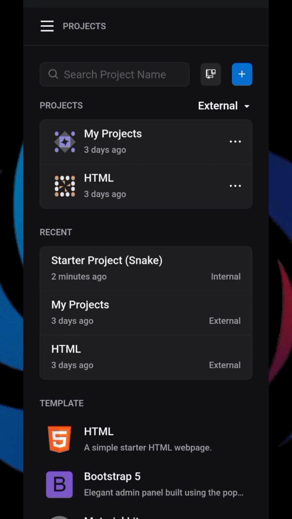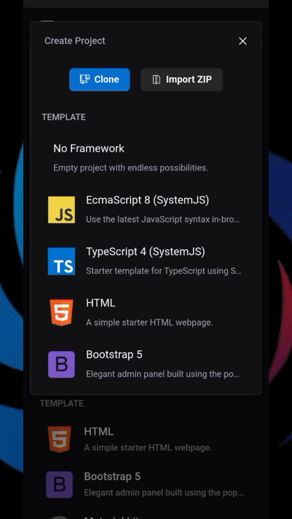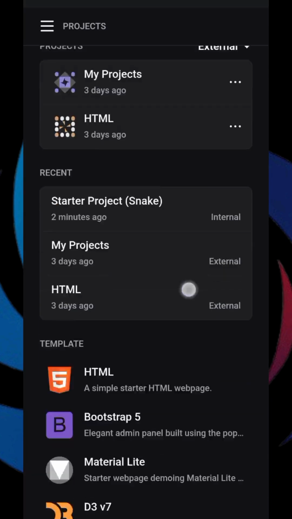But let's say you want to create a local project. You can just click on plus. Then you have this template option. You can also import a zip folder as well. I'm not doing this for now. So let's just see how you create a project.